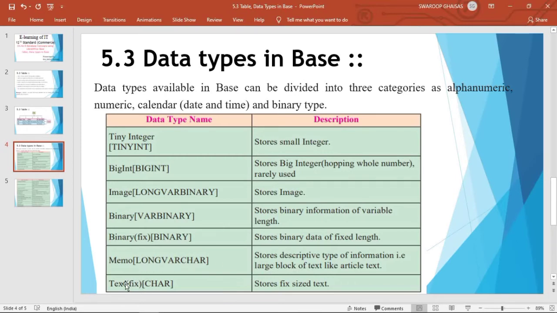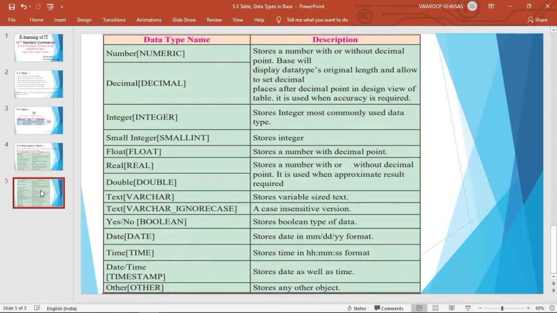Next is text. Text is stored with a char type. It stores fixed size characters, fixed size text. So these are the different data types. Some more data types are also there. See here, number, it is stored with a numeric type, or decimal, it is stored with a decimal type.